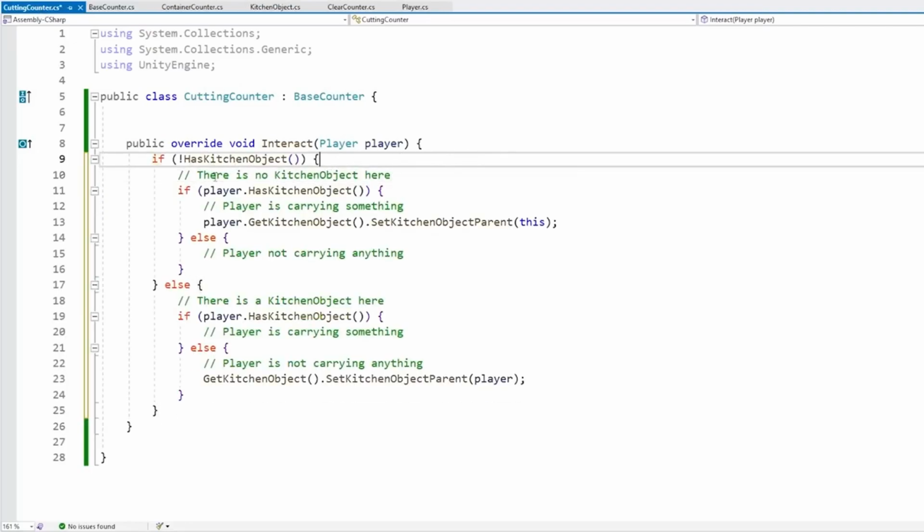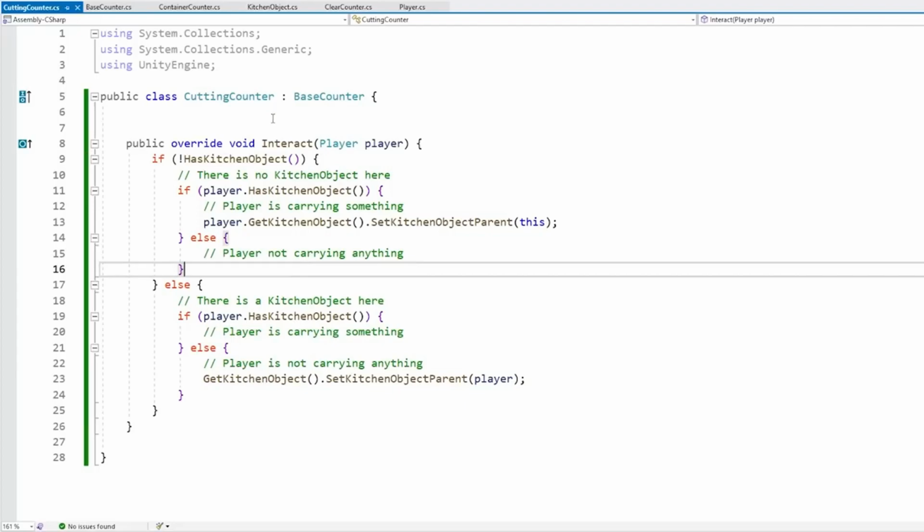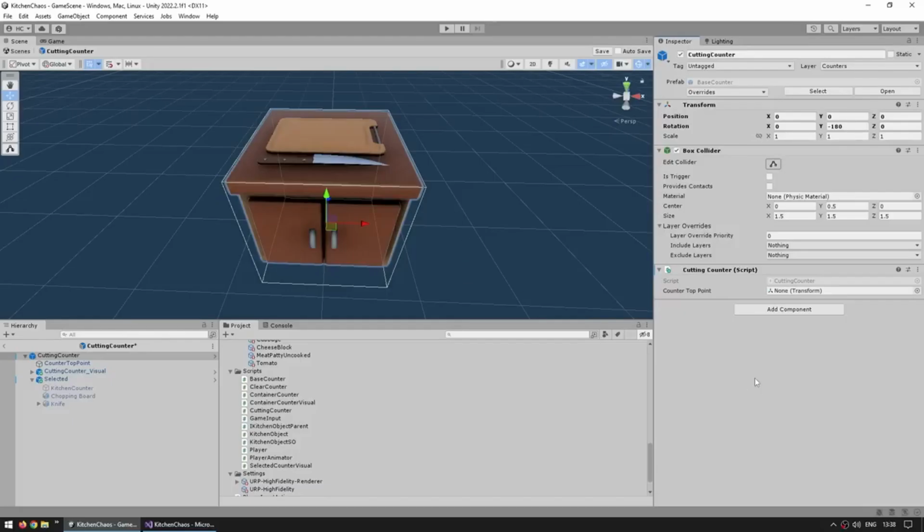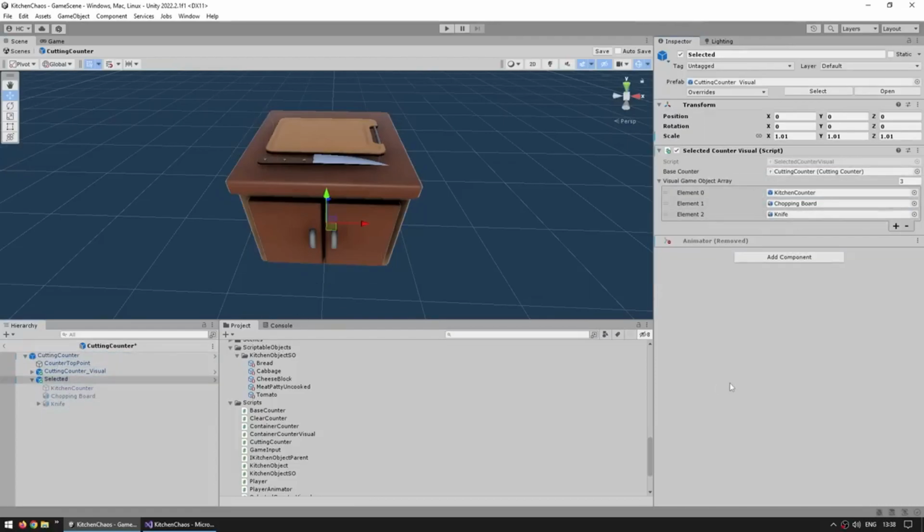Okay, so the exact same logic. So it checks if there's a kitchen object or not, checks if the player is carrying something or not, and picks up or drops it. With this, let's do a quick test just to make sure this one is working exactly like the clear counter. So over here, let's just make sure to drag the last references. So on the cutting counter, let's make sure to drag the counter top point. So drag that reference. And then on the selected, drag the cutting counter reference.